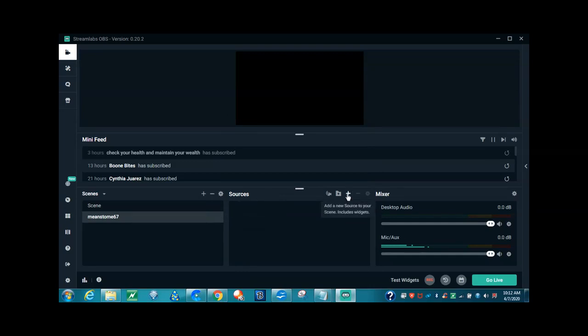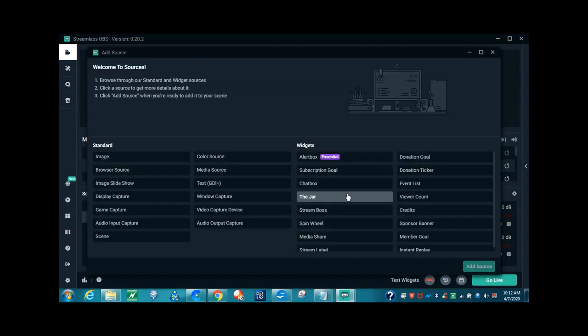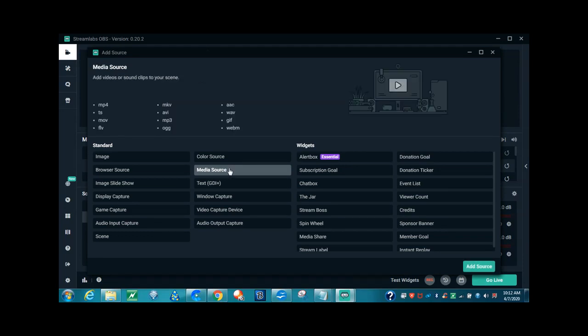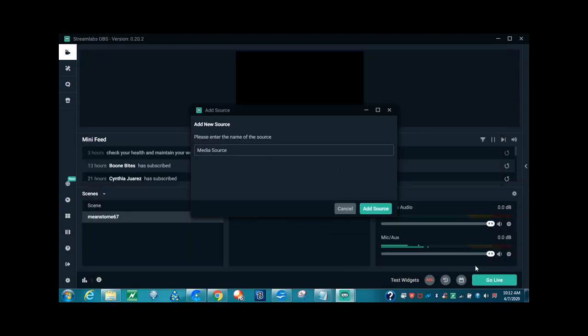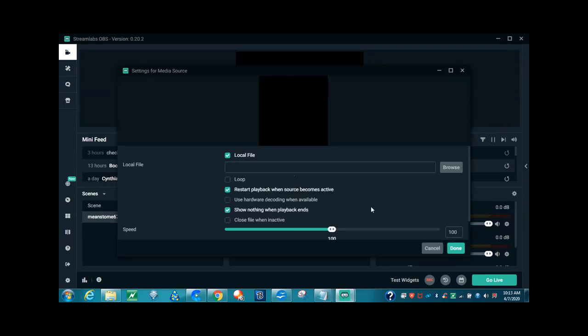So I'm going to click the plus sign again, add a new source to your scene. Okay, the source that I want to add is the media source. Okay, then I'm going to click add, and then it says please enter the name of the source. So I'm going to enter the same thing, Means to Me 67. Then I'm going to click add source.